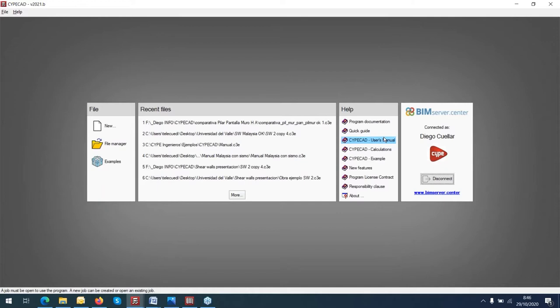Also, in the center, the recent files show you, or you can display, all the jobs that you have done. In the first column, you can introduce a new job, new files, and different examples. You click in examples, some of them will help you to understand the program, about the philosophy of the program, and the environment. The last column is the BIM Service Center, so we are going there later.